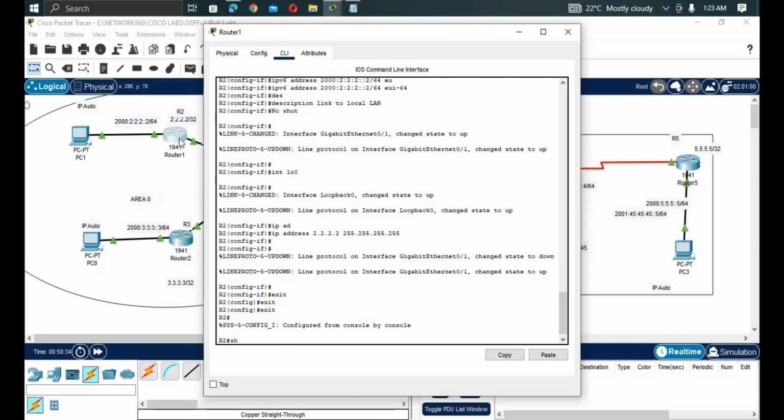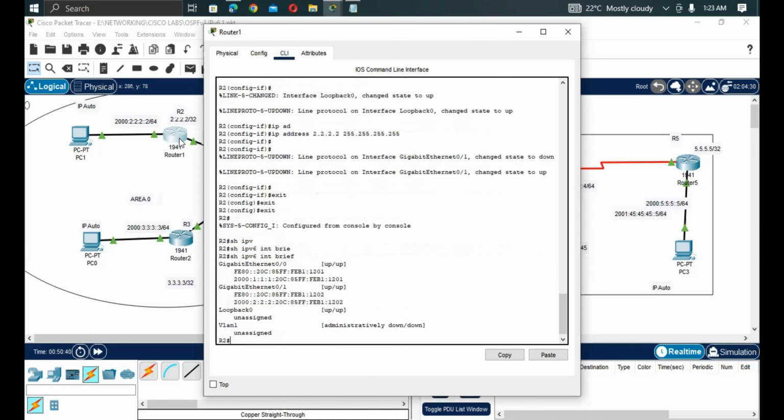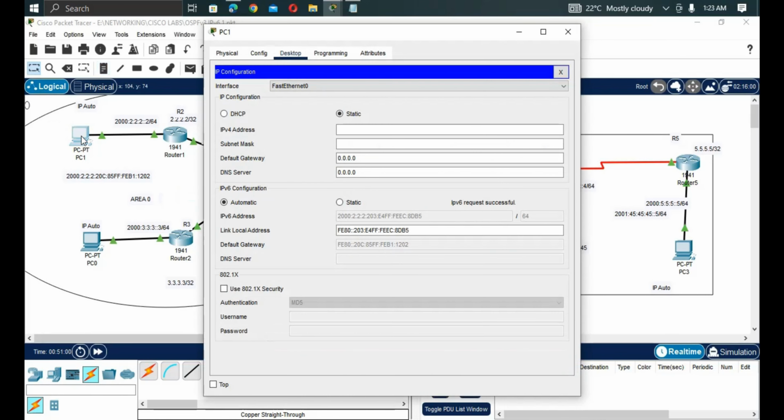So show IPv6 interface brief. When you show interface brief, you can see the addresses that have been configured on the interfaces. So the interface that connects to the downward PC is that one. You copy it, then come down here and paste. You paste that. Then while you're on the PC, we are going to check its address now and modify it.